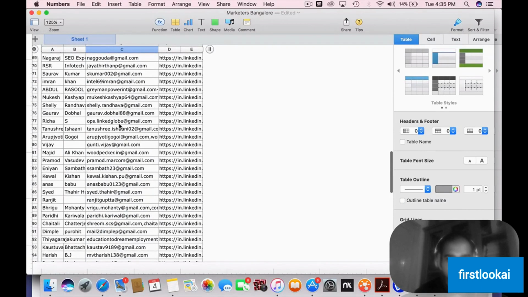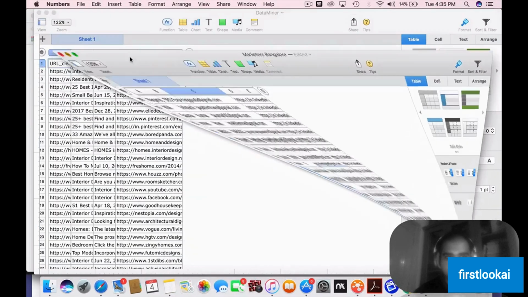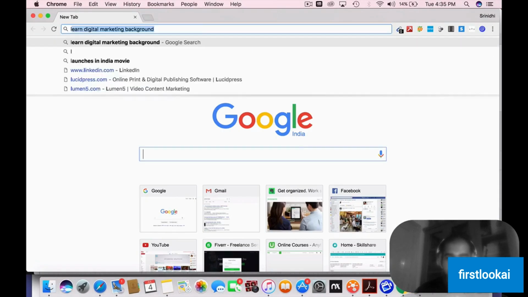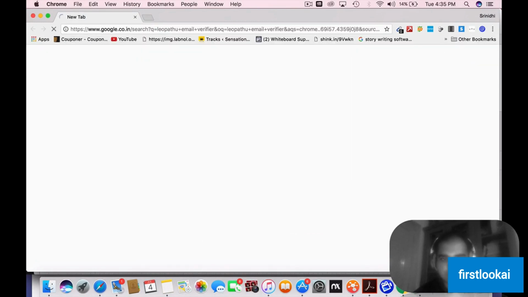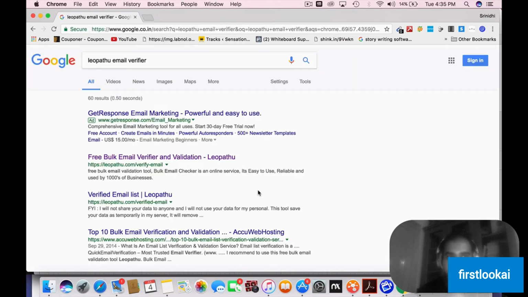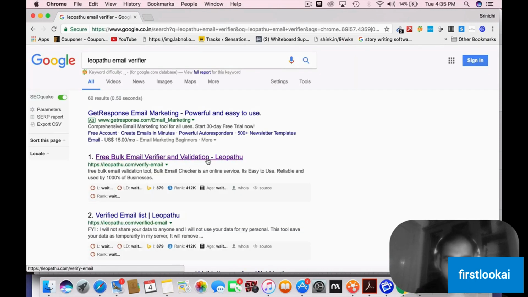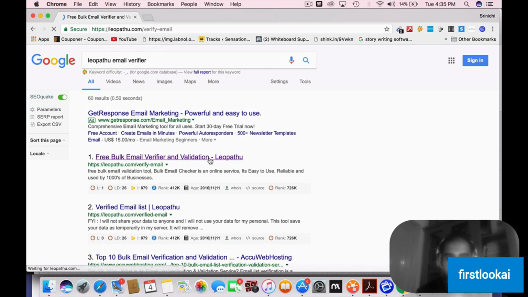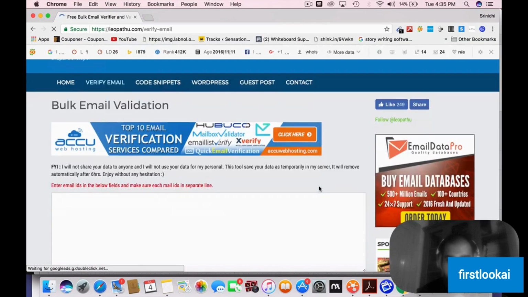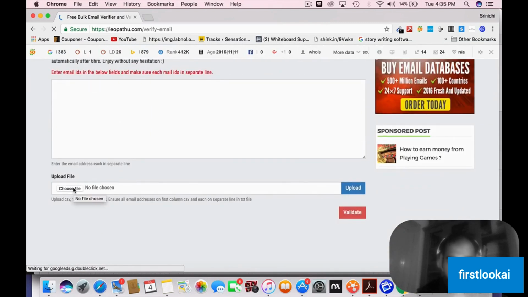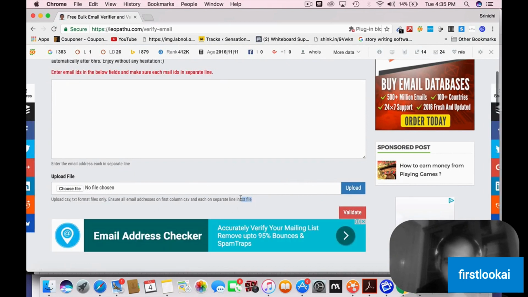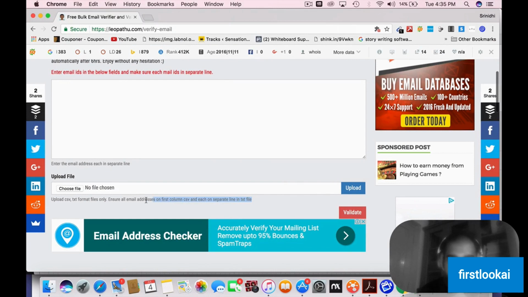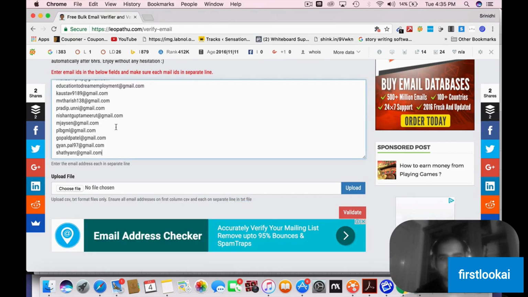Then we pick emails from here to here randomly, Control C, and let me take you to something called Leopatu email verifier. This is going to validate those emails. Yeah, free bulk email verifier and validation, Leopatu. Here you can either upload your Excel sheet, or ensure that it's a txt file, with the email address in the first column. You can upload a CSV or text format. Otherwise, you can just copy paste the emails over here.